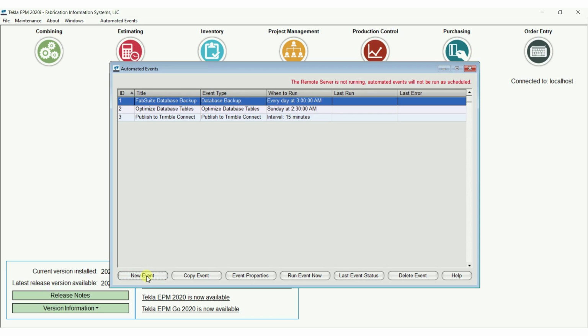If you're constantly going into EPM and printing the same report over and over, whether that's monthly, daily, weekly, whatever, set up an automated event for it to do it automatically and have it emailed to yourself or have it saved somewhere on the server. And let me show you how to do this.